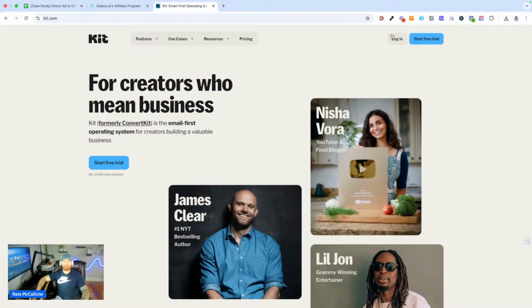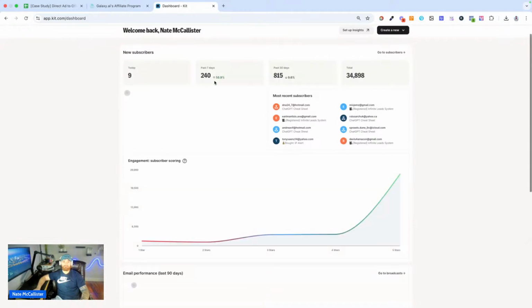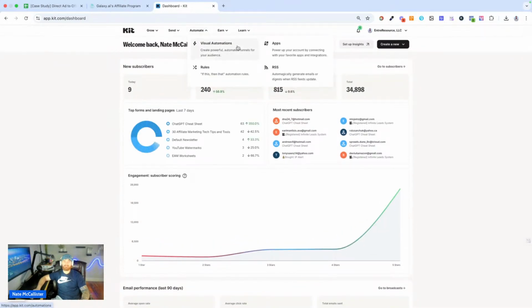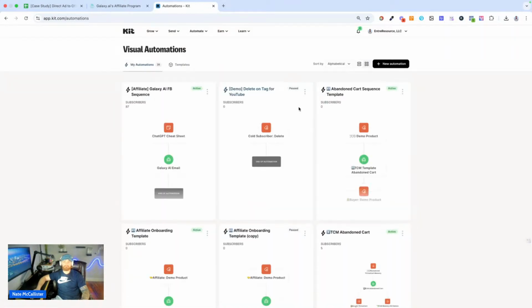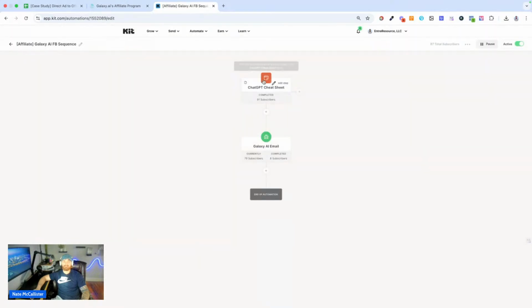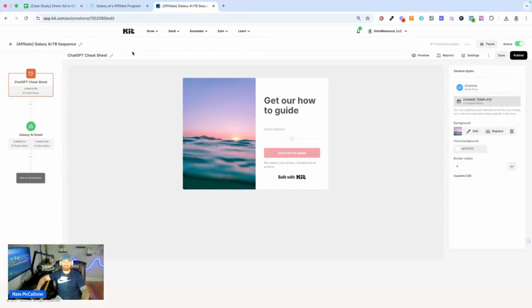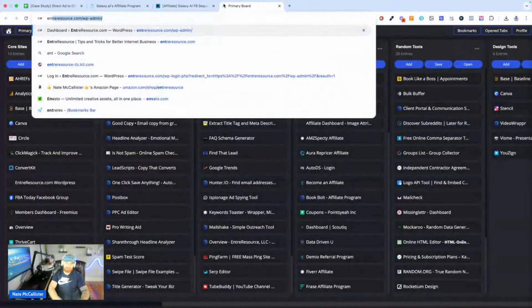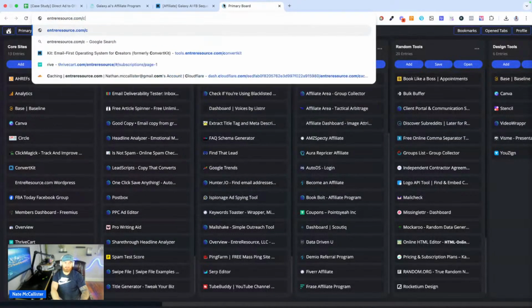So inside of ConvertKit, I'm running an automation. It's called a visual automation. Whenever someone signs up for this ChatGPT cheat sheet, you can ignore this. You actually don't need that. It's just a lead magnet. This is just a placeholder. When someone opts into that, which is available at this URL, let me show you.